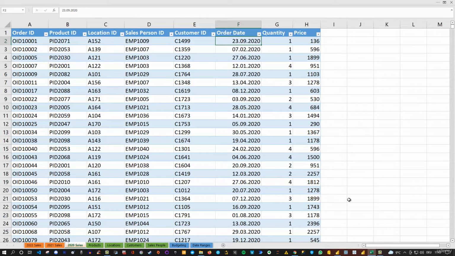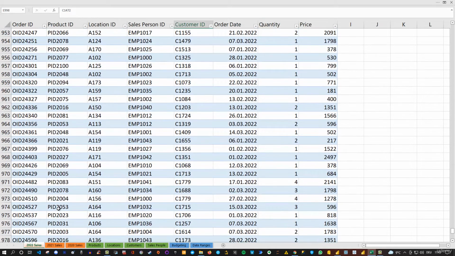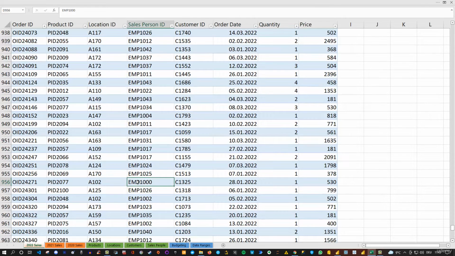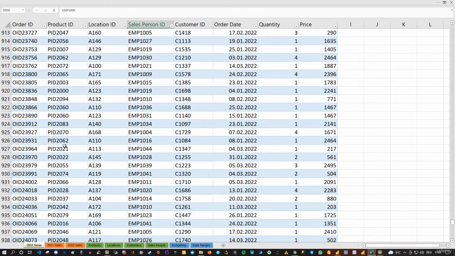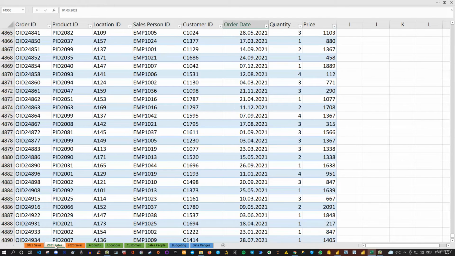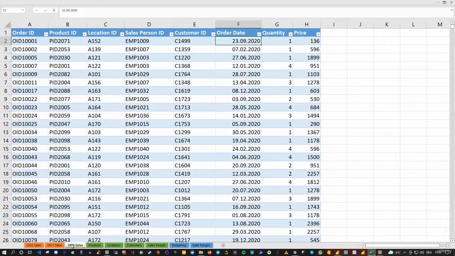And again, you can download it from the resource section to follow along. Here we have multiple tables. As you can see, I got sales data for 2022, which is this one here. I've got an order ID, product ID, location ID, salesperson ID, customer ID, and so on. Then there is also date, quantity, and a price. And the same is true concerning the structure for the sales 2021 and also for the sales 2020. So we've got three different tables which all look the same concerning the structure.